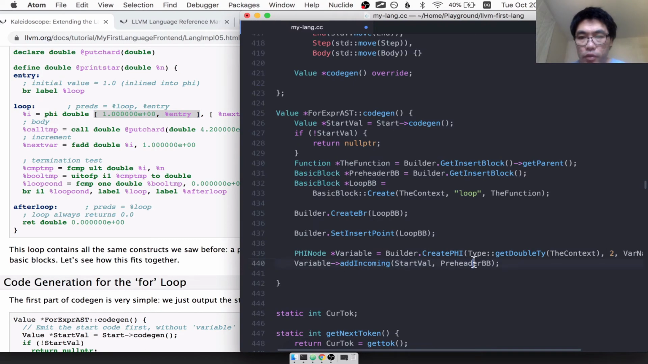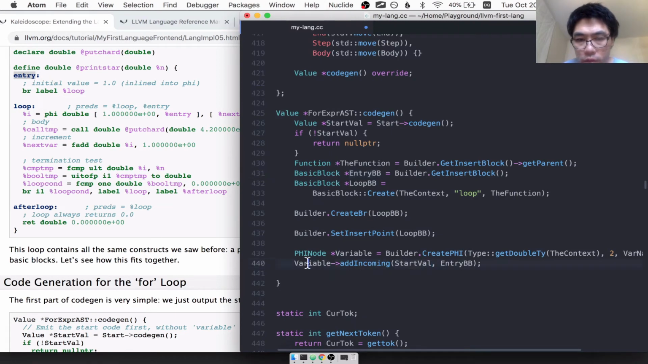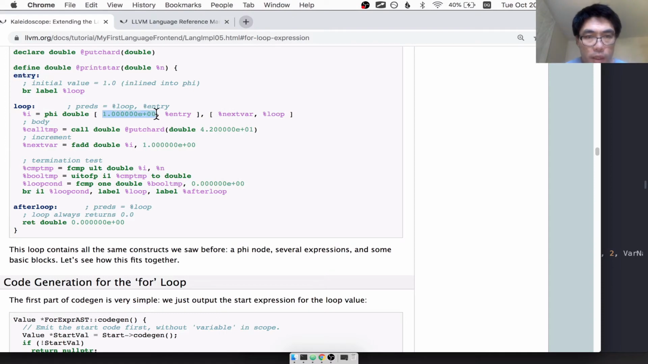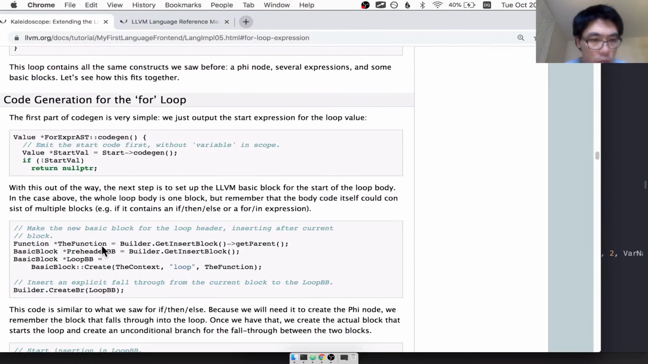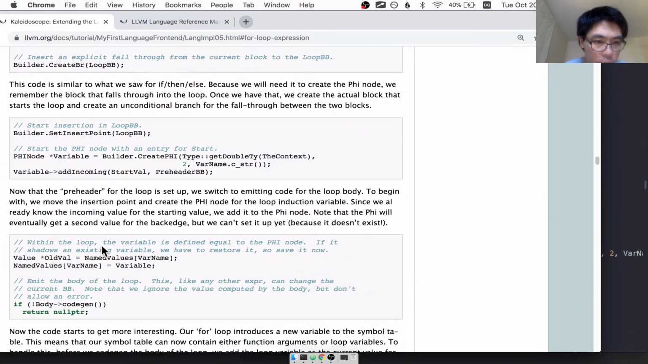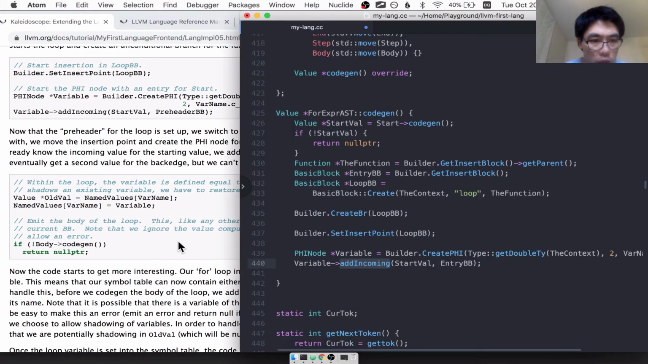It's saying if you're coming from the entry point, which I kind of want to rename this guy to entry BB. Let me go ahead and do that. Okay, so if you're coming from the entry point, then the variable gets the value of start val, which would have been 1 in this case. And we're gonna probably do a second add incoming a little bit later on. Okay. And next, we're gonna do this stuff.